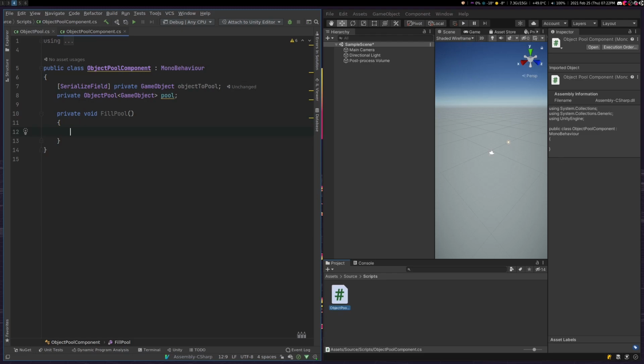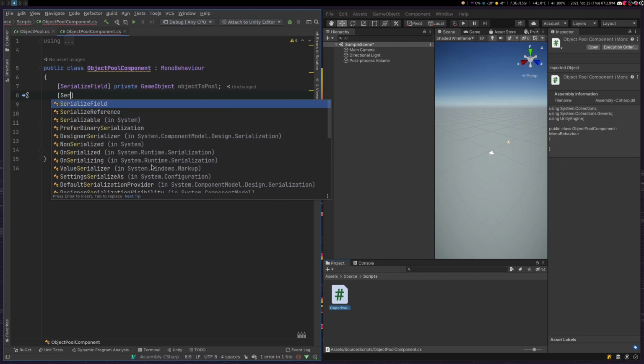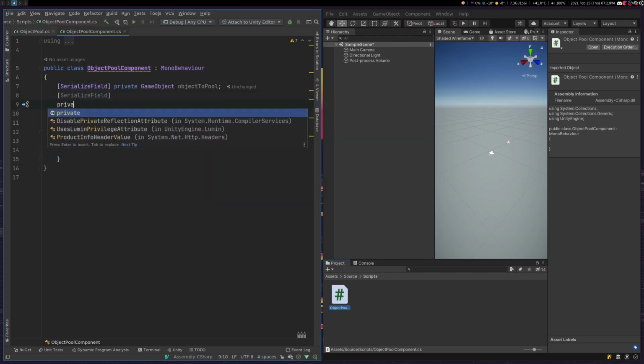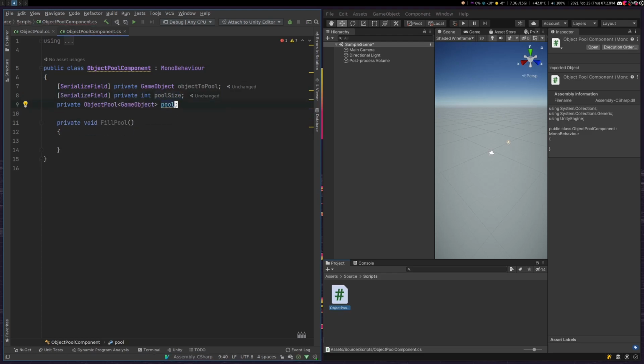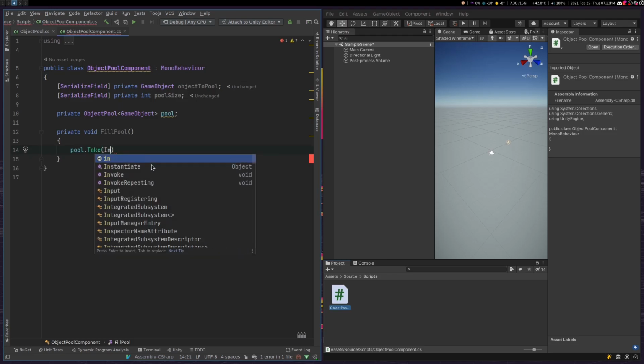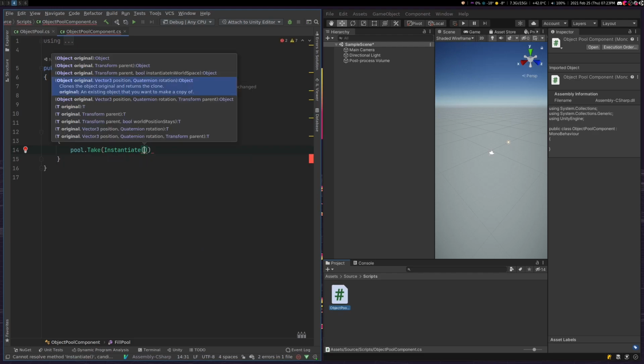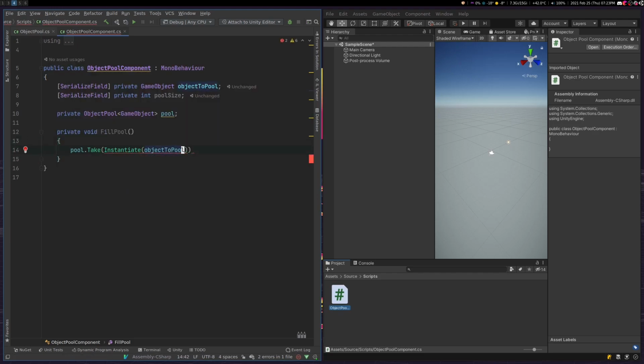And how many clones of objectToPool do I want to create? Let's say we allow the user to give a value for that as well. So SerializeField, private int, I'm going to call it poolSize. So I know that I'm going to want to take my pool and give it clones of objectToPool. We know the Instantiate method, once again from Lab 1. We want to instantiate our objectToPool. I did take here, and I want to write put, sorry.